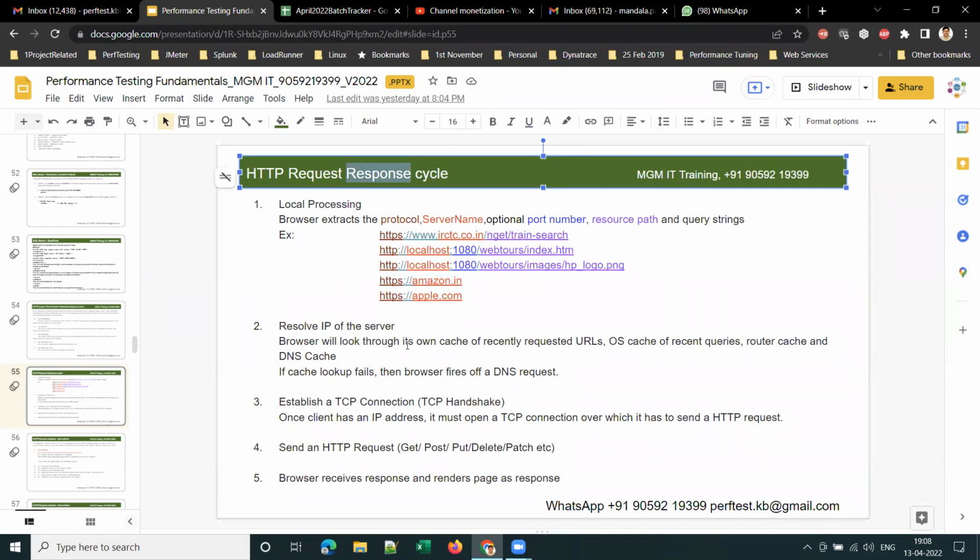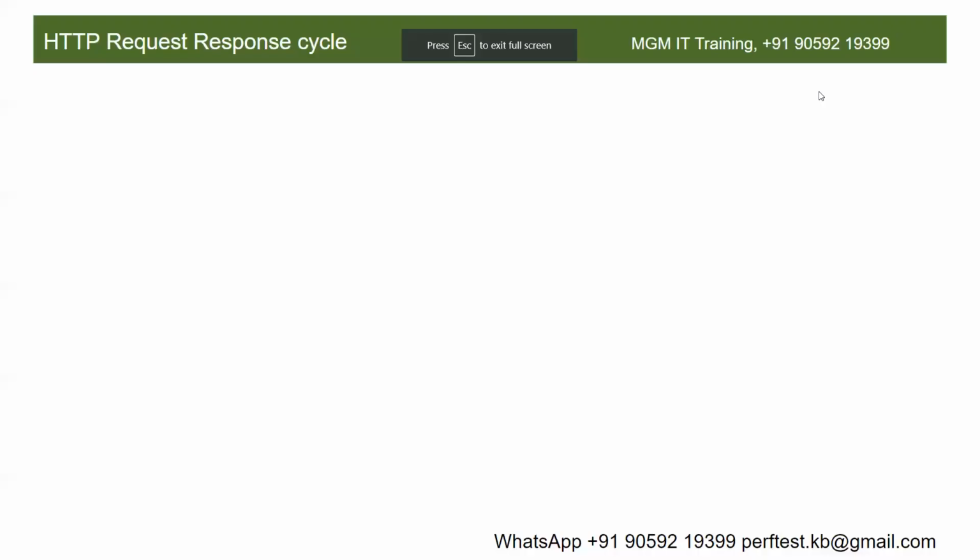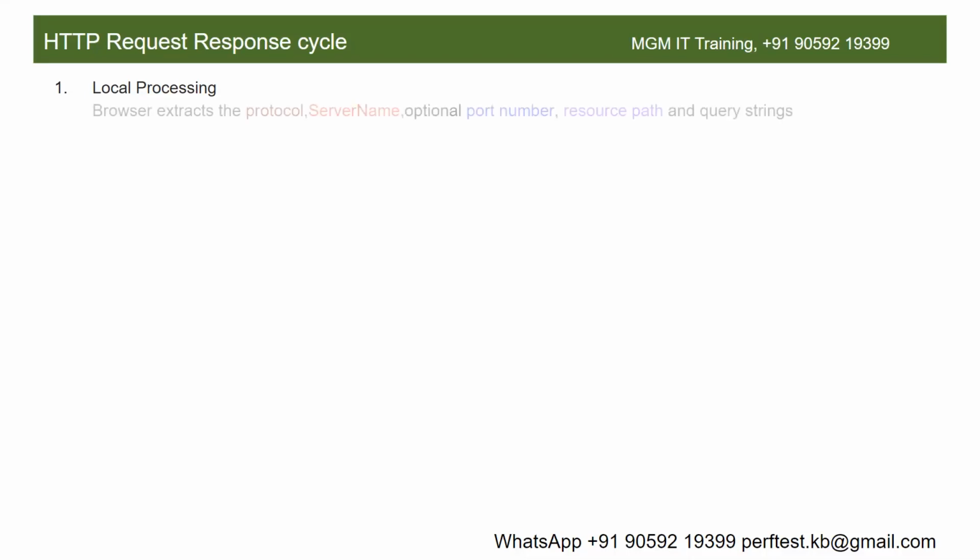So let's understand it. There are 5 stages over here, right? So these are the 5 stages. Let me go to the presentation, the slideshow mode. The first one is called local processing. Local processing means the browser splits the URL and breaks it into different components. The browser extracts the protocol, server name, optional port number, resource path, and query strings.